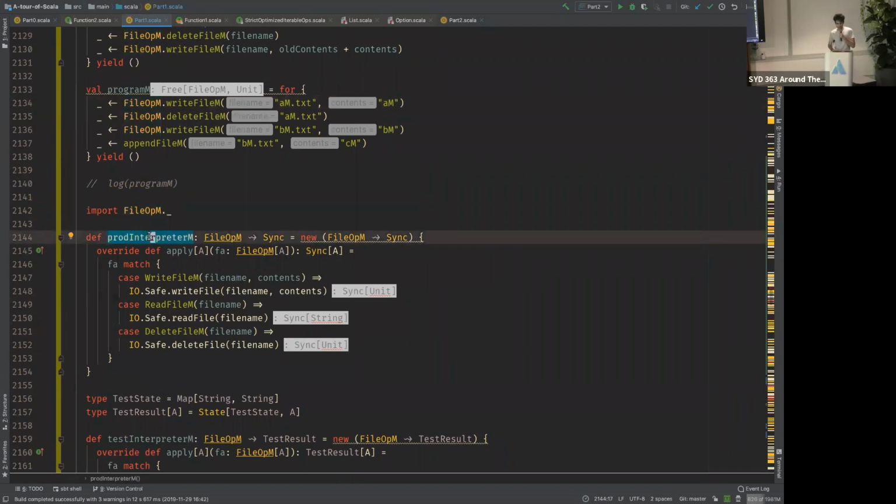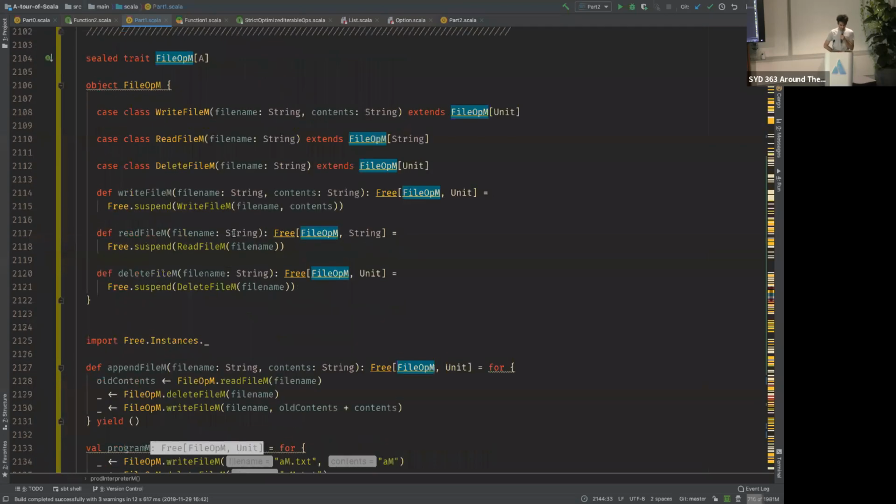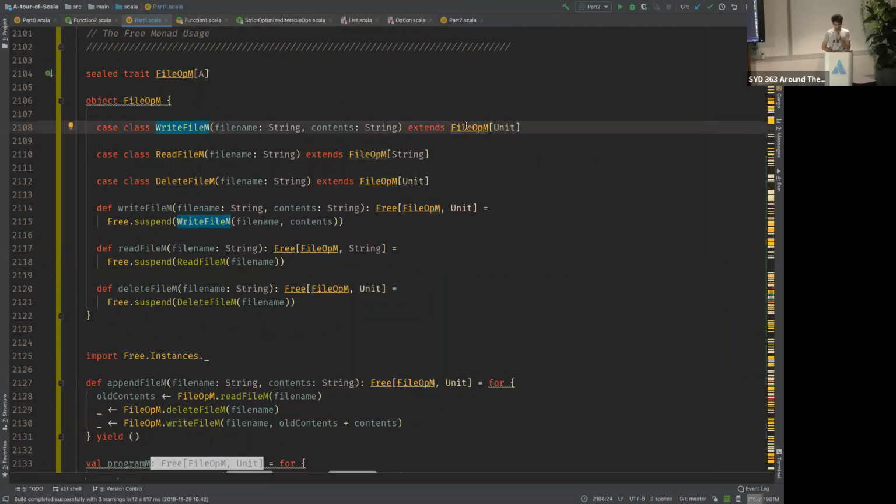And so our interpreters are, as I said, natural transformations. And so this is an interpreter that takes a file operation and converts it into a Sync, where Sync is our synchronous effect monad. And what you need to be really, really careful about is that this is type preserving. So FileOp M, if we look up, we can see that WriteFile is a FileOp M of Unit. We're saying that when we interpret this, it should yield nothing. ReadFile is a FileOp M of String. When we run this function, it should yield some sort of string.